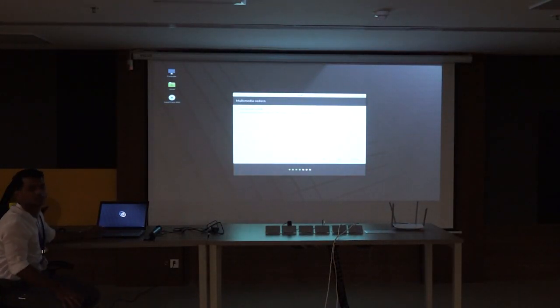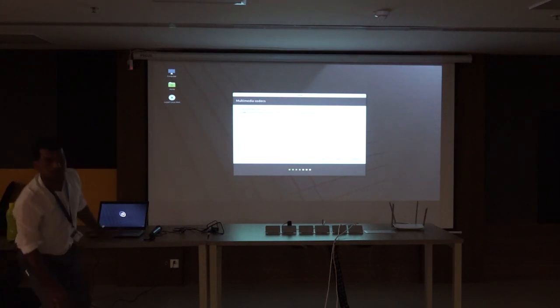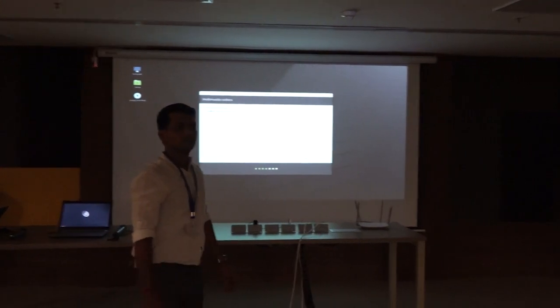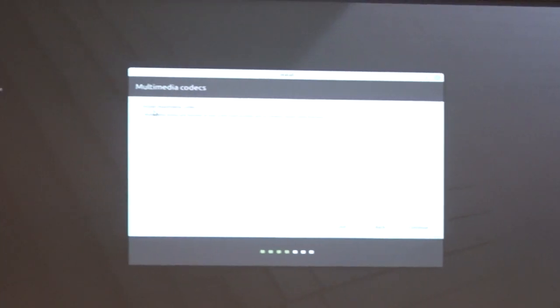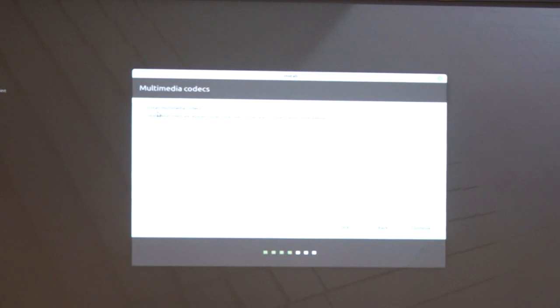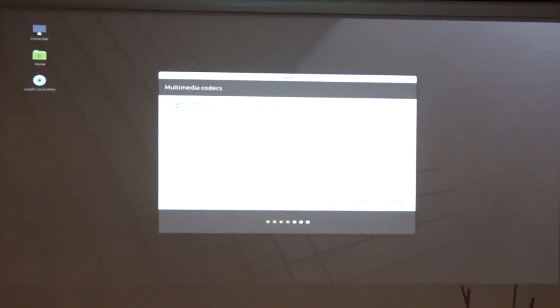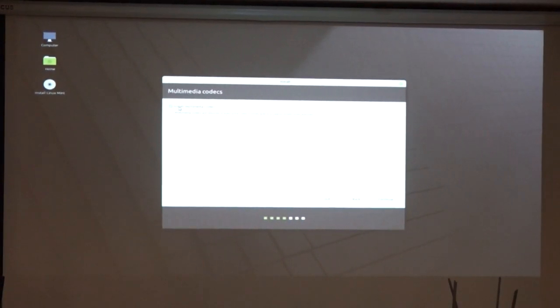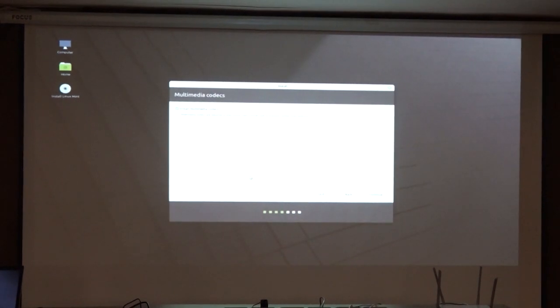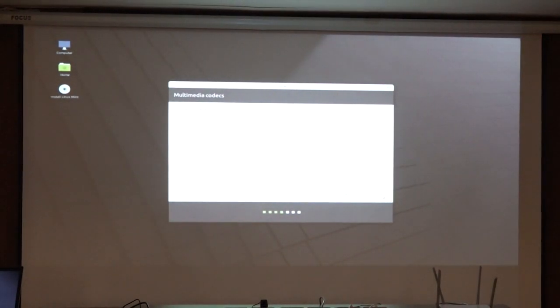Now you got this screen, install multimedia codecs? Yes. Okay, click on the multimedia codecs. This is very important. Select and click continue.